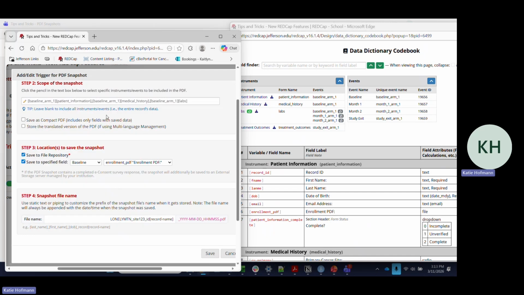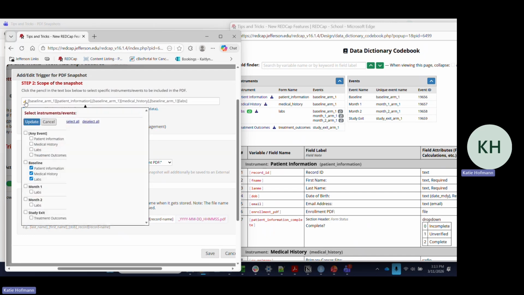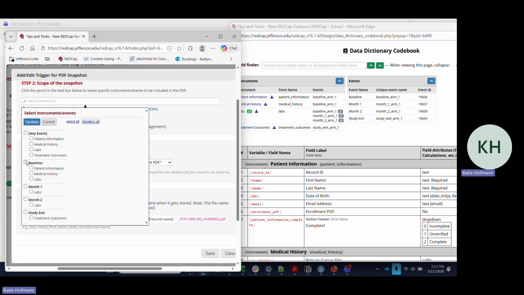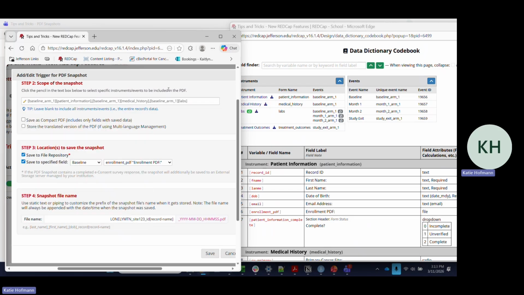If you leave this field blank, so if I came in and deselected all, what it defaults to is all instruments. And so REDCap would take a snapshot of the entire record and save that as a PDF. In this case, I do still just want my baseline forms. So I'm going to update that again. And you can see it's listed up here which forms we're getting into our snapshot.